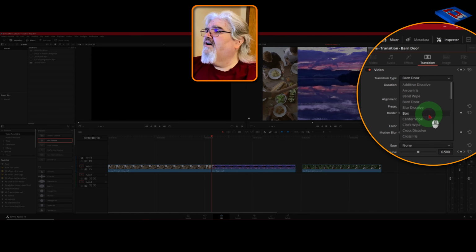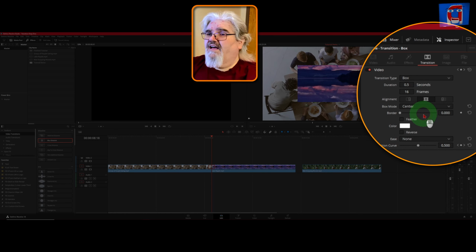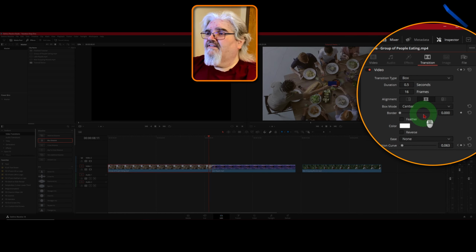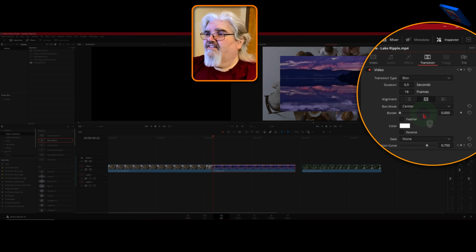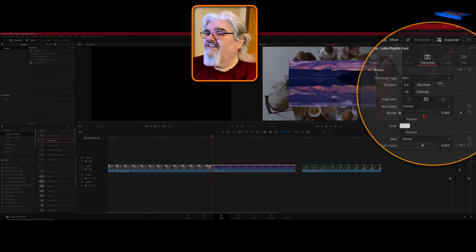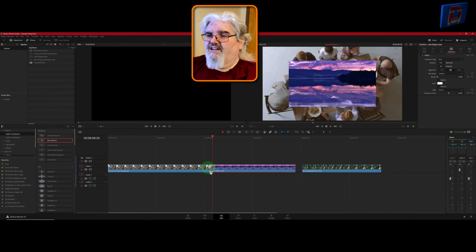So we can go down and we can choose a different one. So we could go box. And now if we scroll it back and forth a little bit, you can see how that's a little different transition. And you just make sure we've got that selected again. And now at this point, if you wanted to resize that, you can't really make it any bigger because of how much overlap, but you could make it smaller.